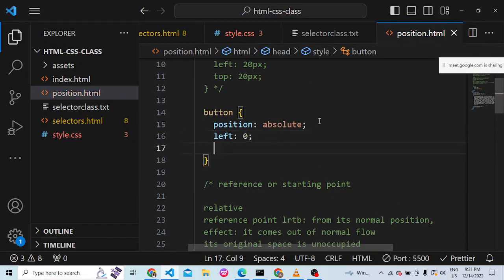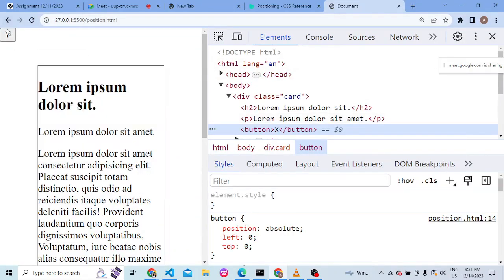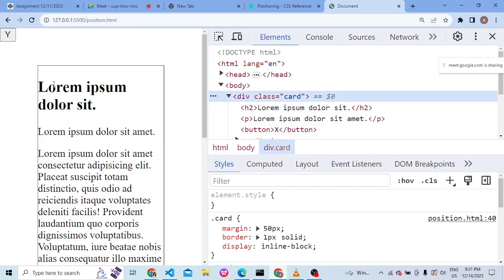What if I make the parent fixed? The parent is the card. If I make the parent fixed, will the button come here or will it stay here only? So it will come on top of the Lauren text, I mean inside the border only. Correct? Inside the border only it will come.